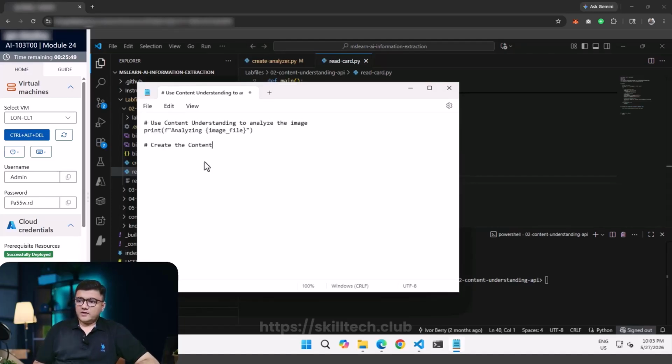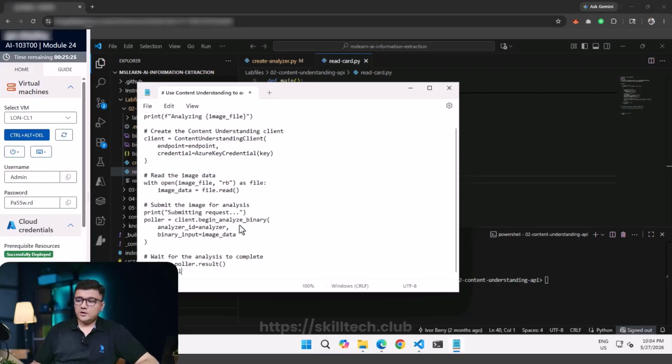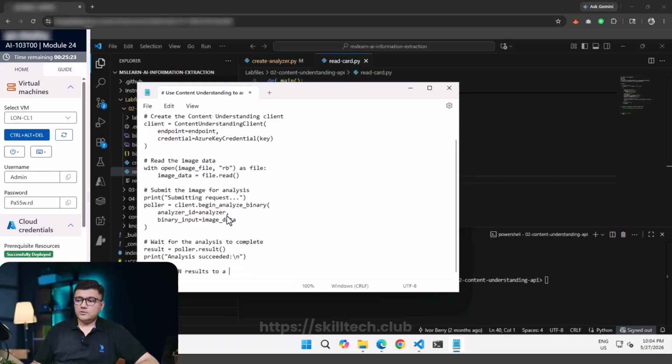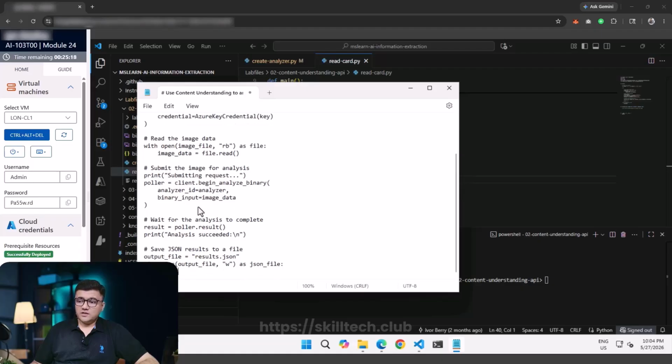Again, we are printing that we are analyzing this particular image file, which is going to be my business card 1. Then we are going to create an instance of content understanding client, passing the endpoint and credentials inside that. This is exactly the same. Then we have reading the image data, where we are going to grab the image file and read the data from this. And while dealing with this, we are specifying that we submit an image for the analysis. So we are going to execute a function which is client.beginAnalyzeBinary. It's going to grab this particular document. It's going to try to analyze this using the analyzer which we have given here. And then it's going to give me the image data associated with this.